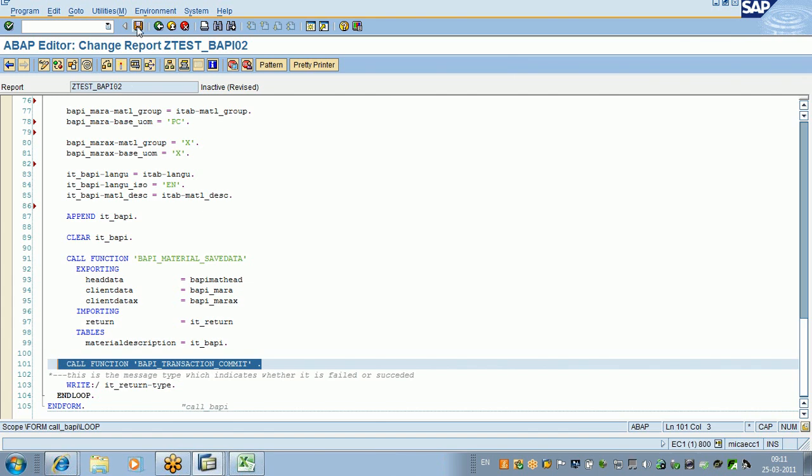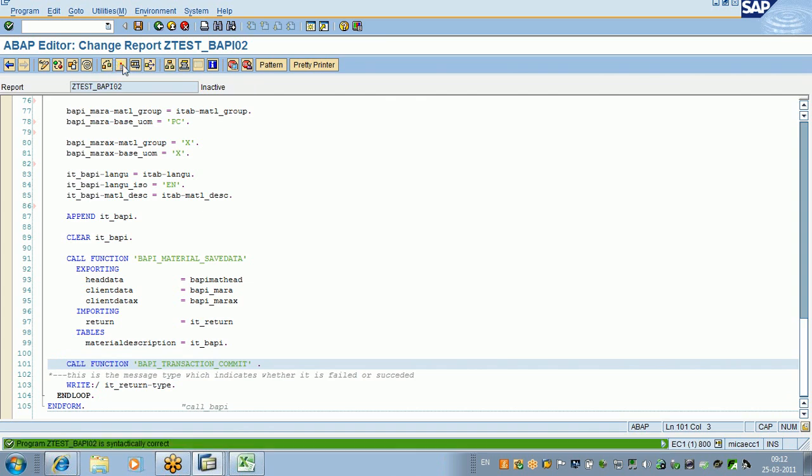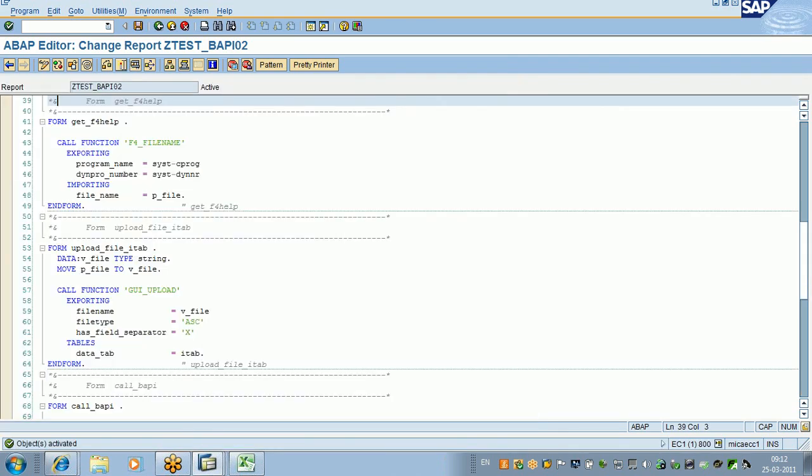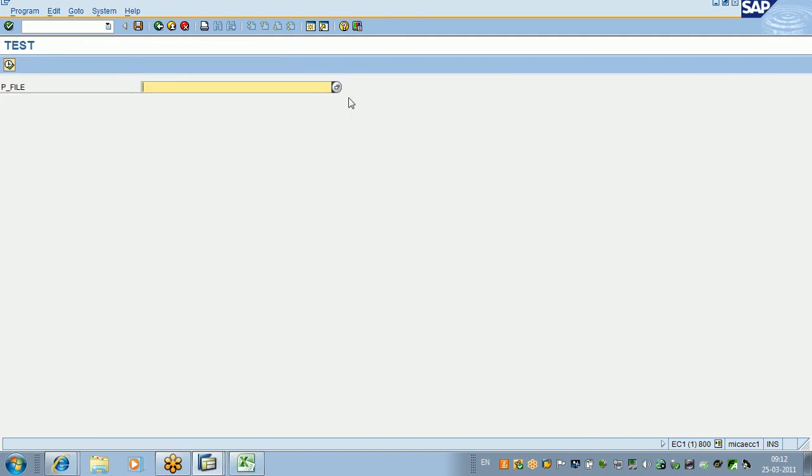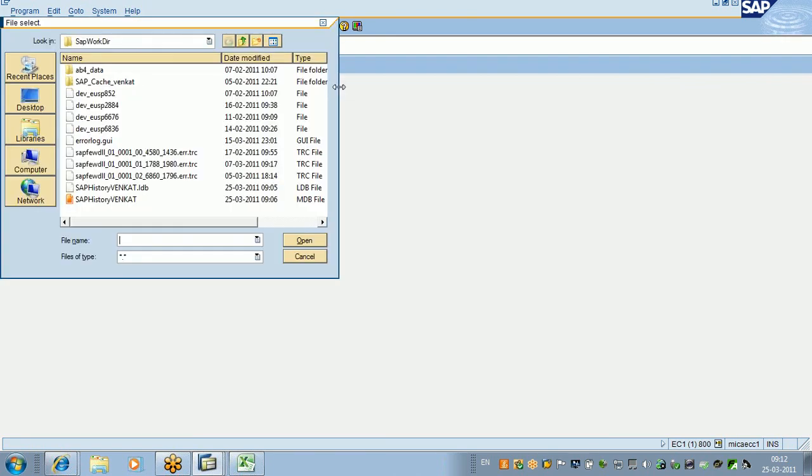Okay, so now let me execute this and show it to you in debugging mode, how it is going on. I'll put a breakpoint at start of selection. And why the F4 file name? For which purpose have they written F4 file name? It's to give the F4 help for the file. To provide this button, when I click on this button, a pop-up will come. So this is coming from F4 help.